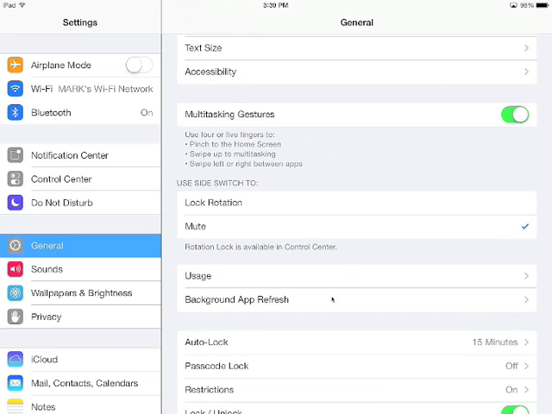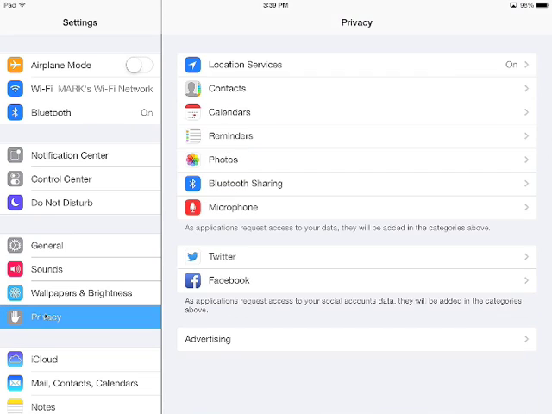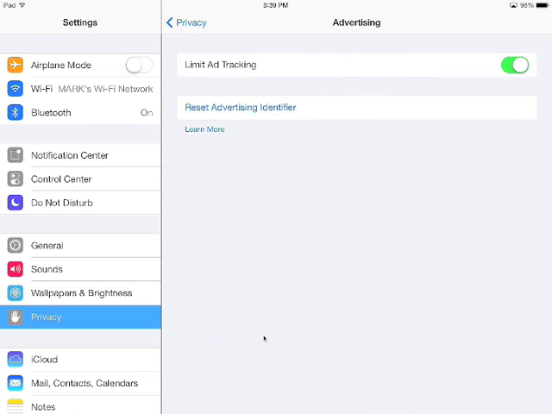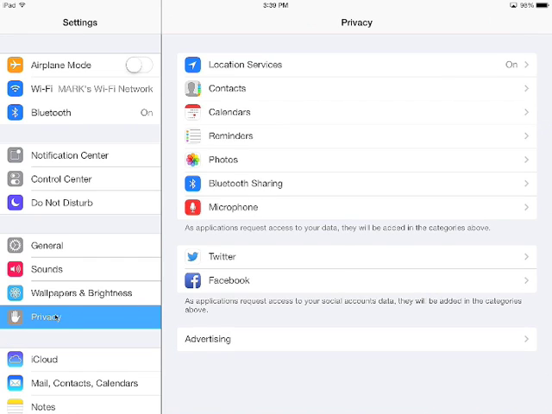All right, let's go down to the Privacy section. Under Privacy, we're going to first click on the bottom one here, Advertising. And we're going to make sure that this is turned on to limit ad tracking.